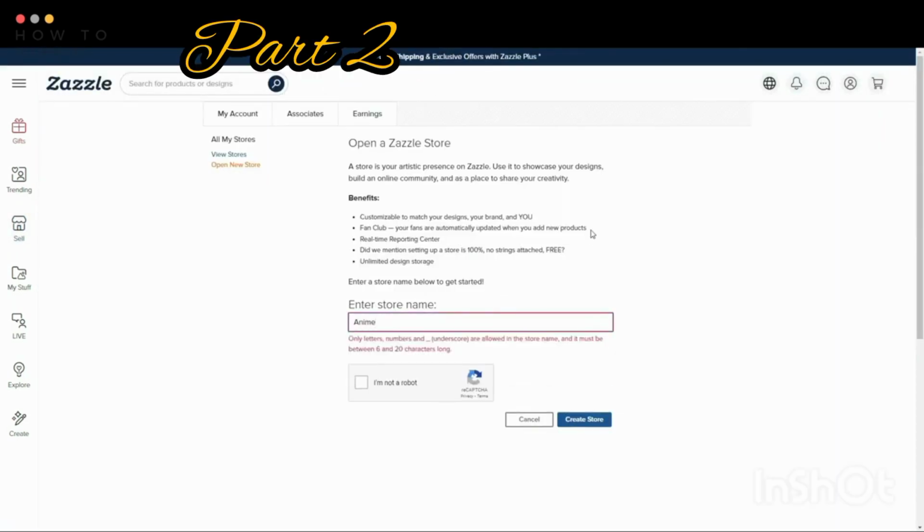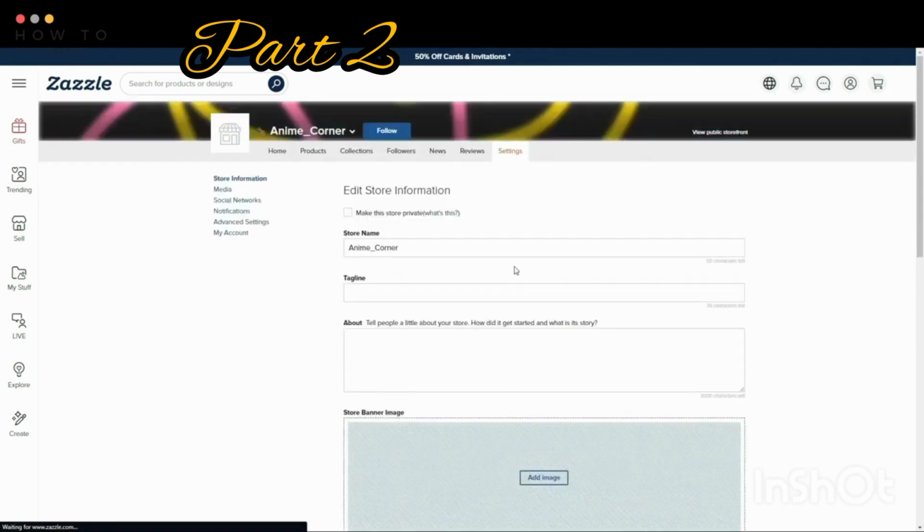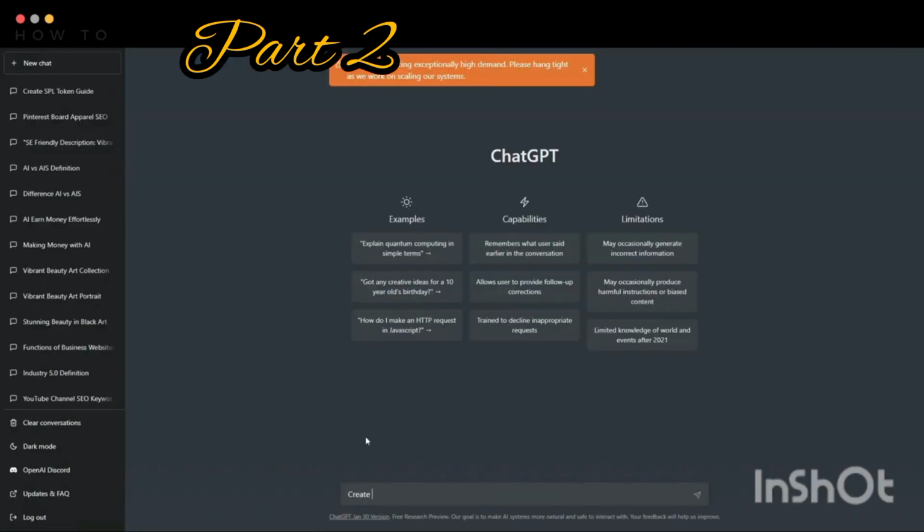Step 2. Enter your store details and use ChatGPT to create a SEO-friendly description. Watch my previous video on ChatGPT for more information, link in the description.